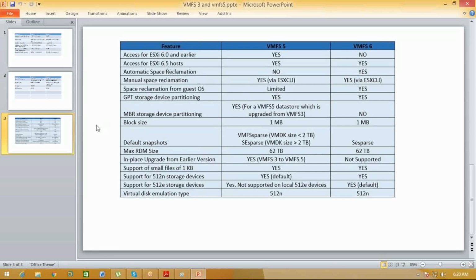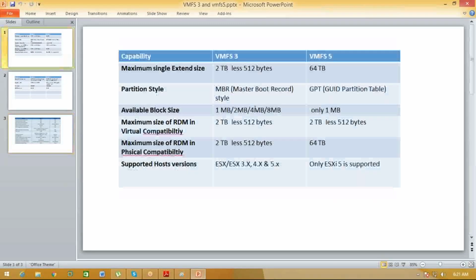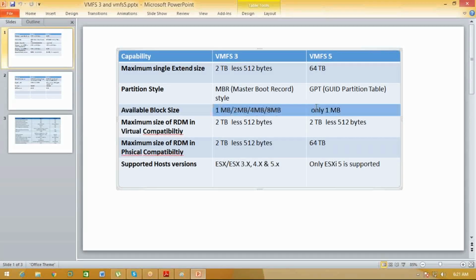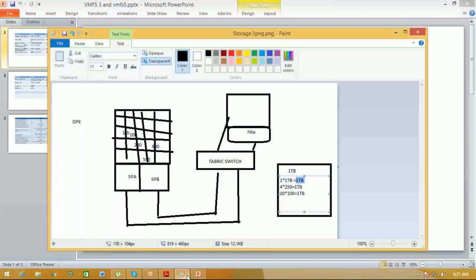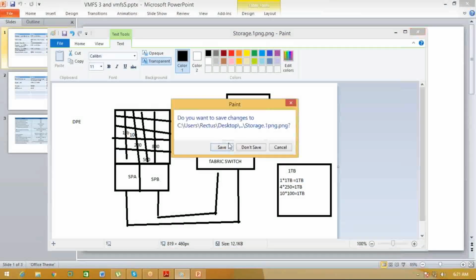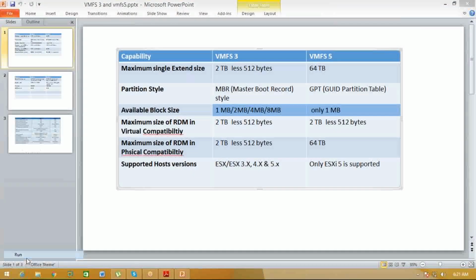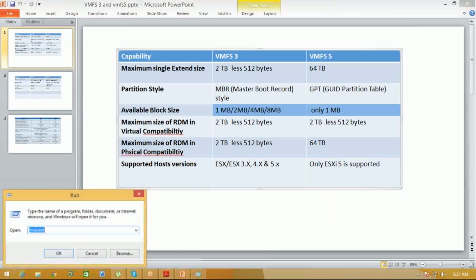Okay, we'll go one by one. So there are available block sizes. This is what we previously had: 1 MB, 2 MB, 4 MB, and 8 MB. In the previous version, VMFS3, we just had this combination of things. I will tell you what that means.